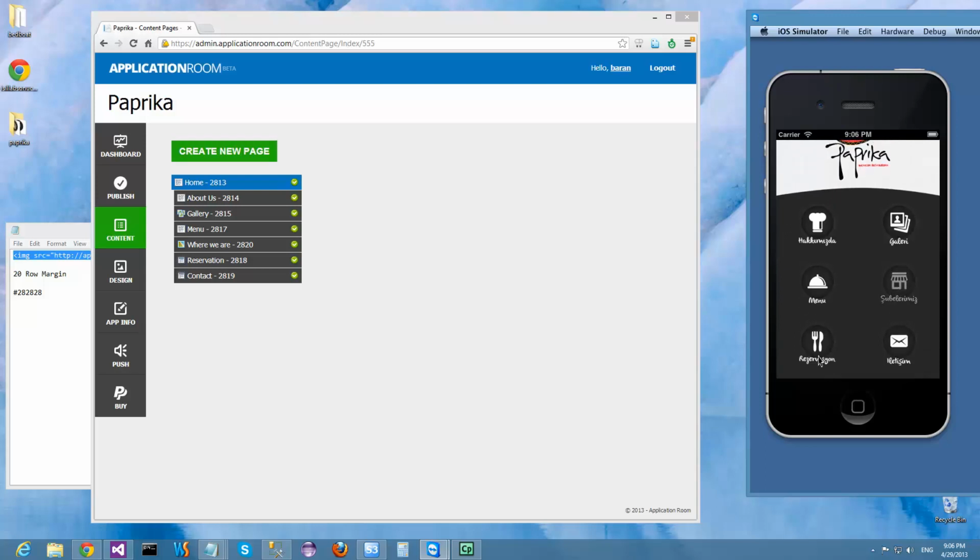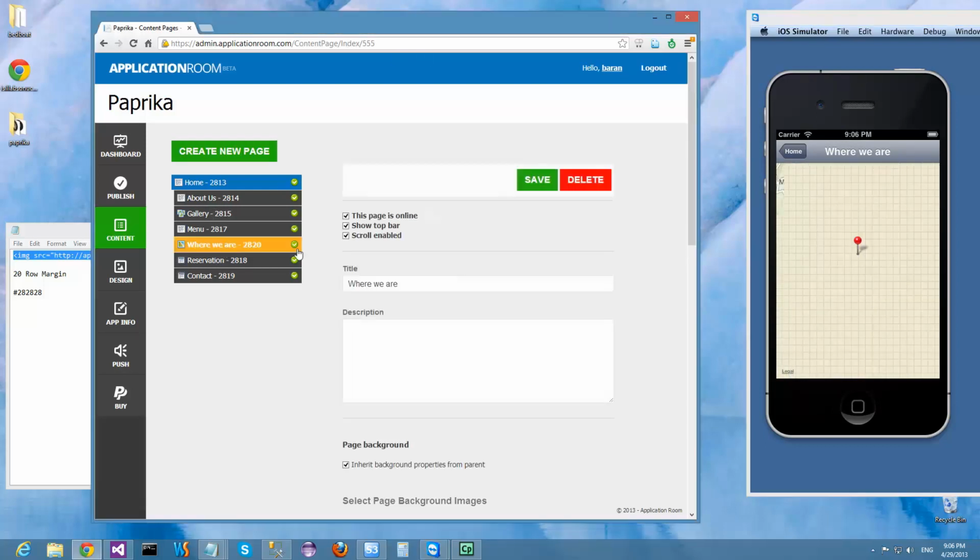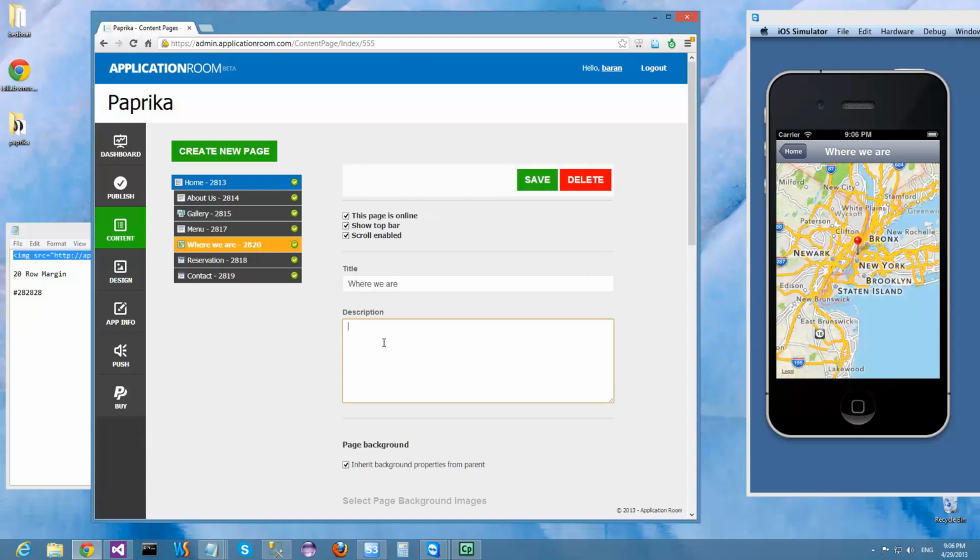You can also click on the where we are page, and here you go. You see the Manhattan. Let's click on that. In the description, let's say you can park on the street. It is available. Let's say something like that.